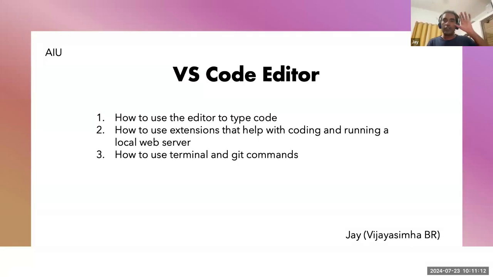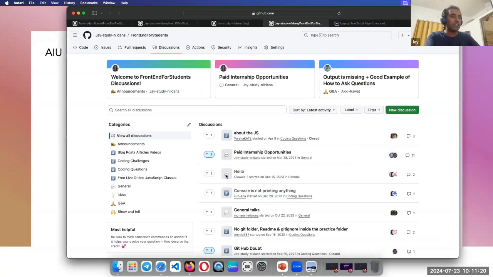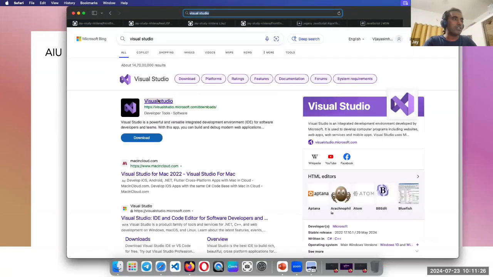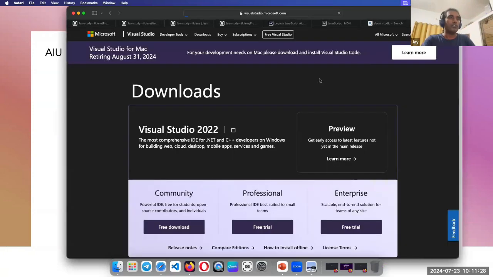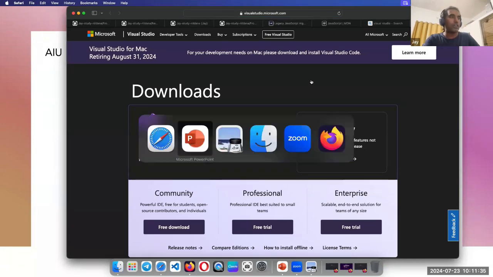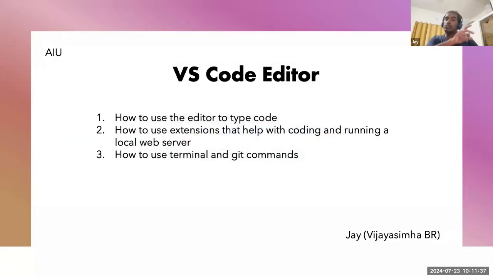Next thing is VS Code Editor. VS stands for Visual Studio. Now you will know that Microsoft is the company in programming. So they do this thing called Visual Studio, right? You can see right here. Now, please understand, this is just Visual Studio, but don't forget, we are using VS Code Editor.